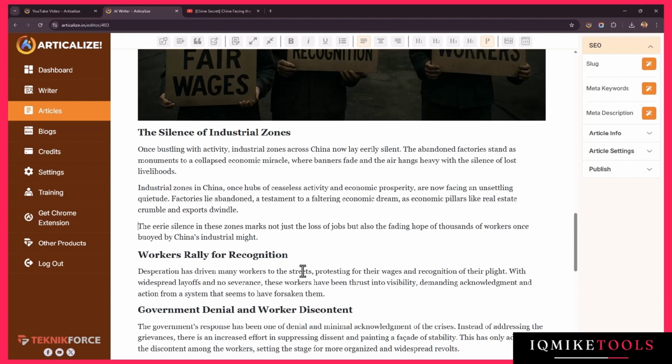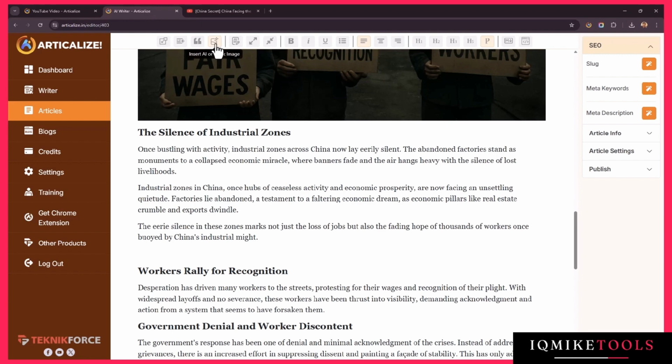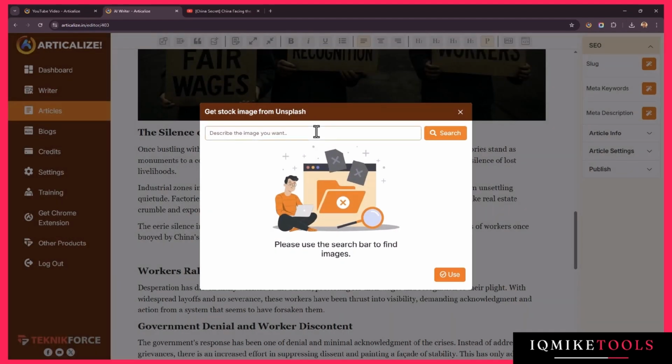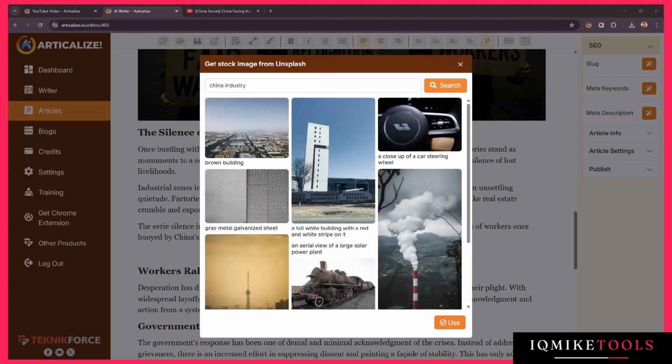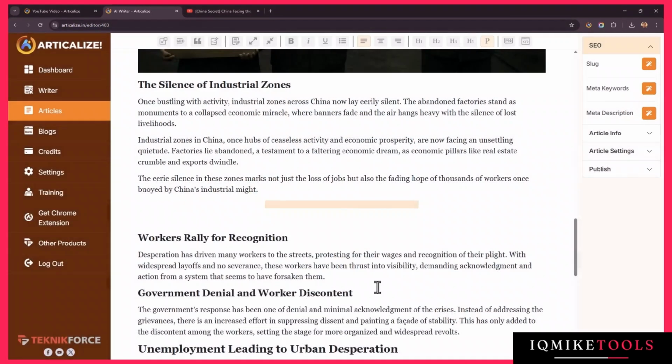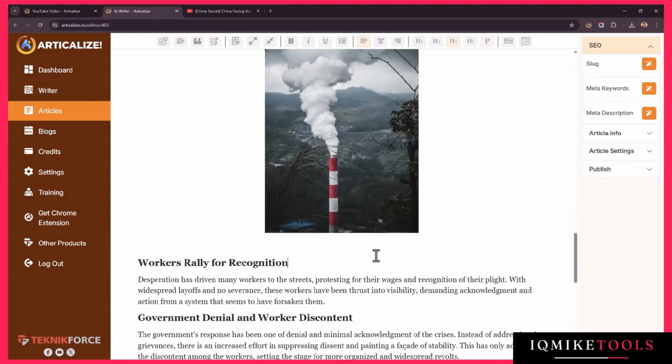If you want to put in an image, you can do it in the edit mode. Click on the image button and you have multiple options. Either you can generate with AI, or you can choose to upload an image from your computer if you have an image that you want to put up, or you can get images from Unsplash or Pexels. So these are free sources to find images. Let's say China industry and click on search. You get lots of options. For example, choose this one and use, and that image is inserted in your article.